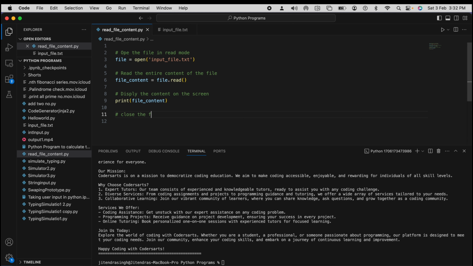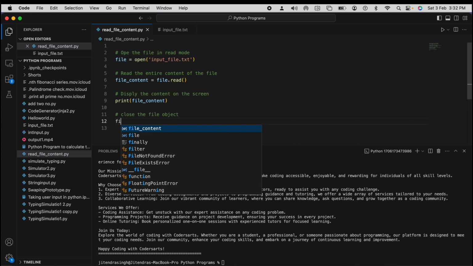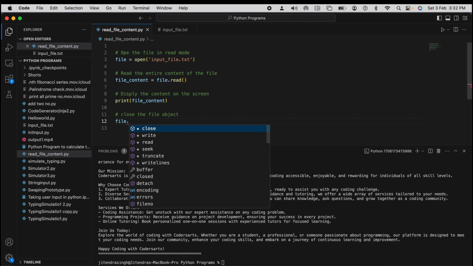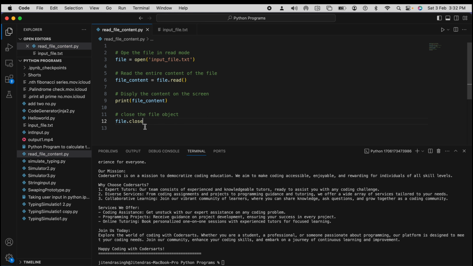Close the file object. And how can we do that? Similarly, as you open the file, one method is available. If you are using this type of editor, it is easier, as we will get some type of hint like that. Then close this one.